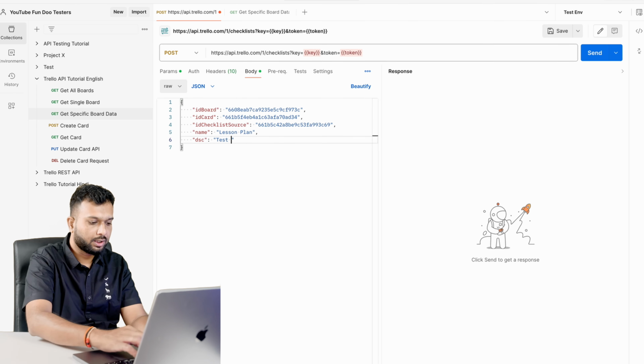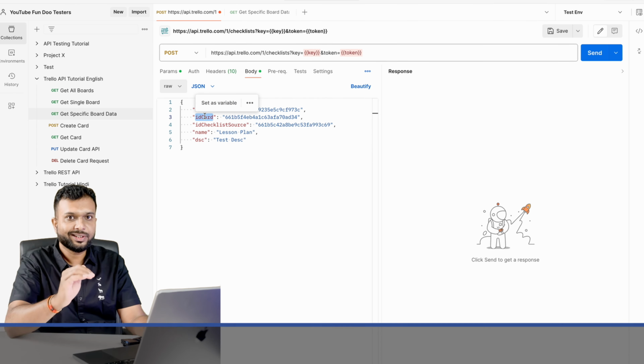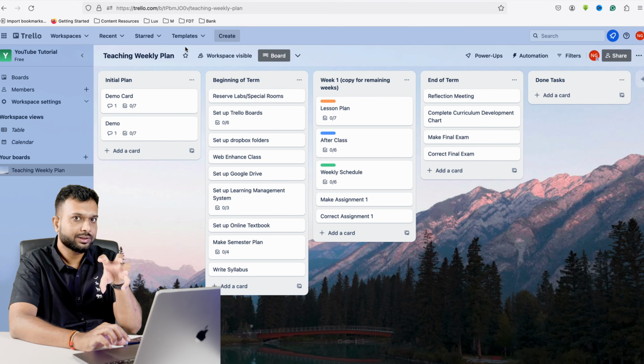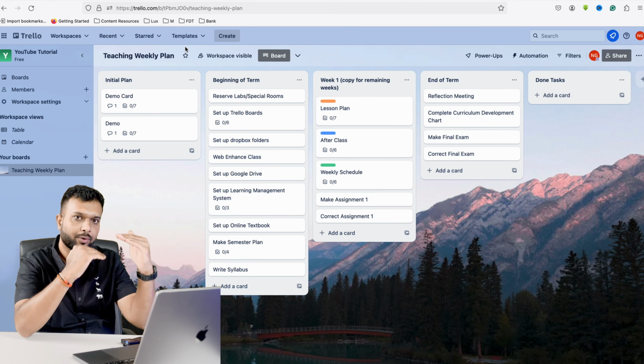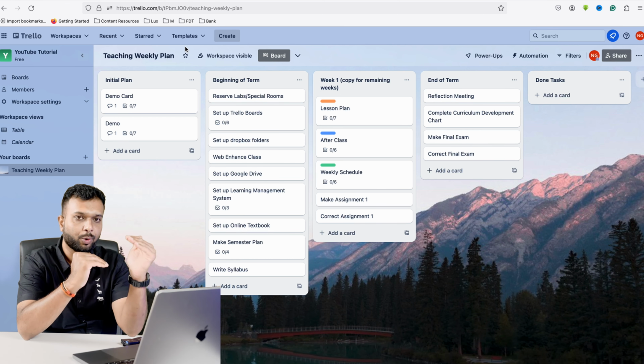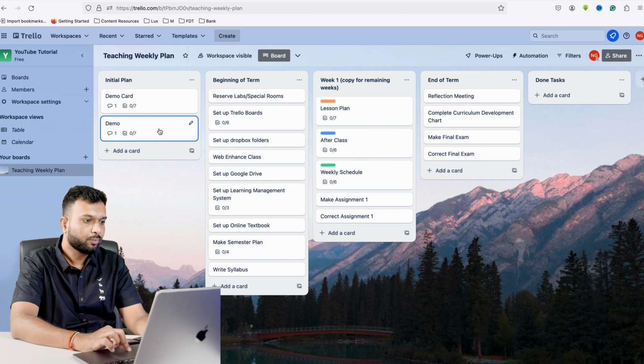So, test description. You understand the hierarchy. First is the board, so we have to first pick the board ID. On top of it, the second layer is the card. So on a board we have created a card. On the particular board we are passing the board ID, then we are passing the card ID. So now we have to find the card ID.